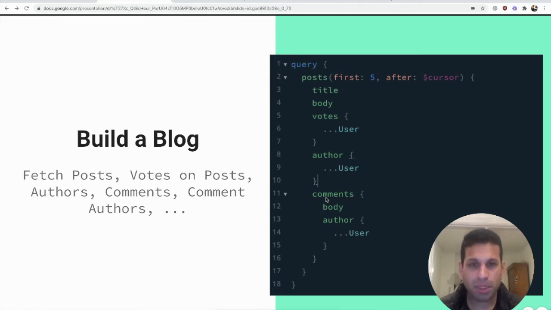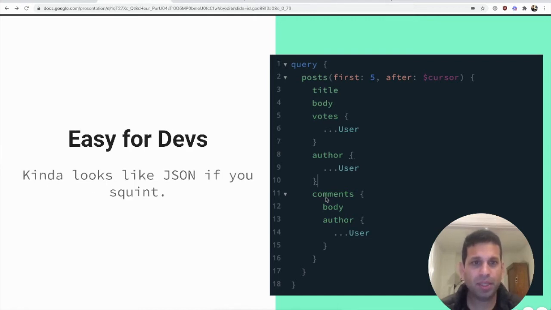But with Supergraph, it's essentially less than 5 minutes. It's just this query. You write it down. The front-end developer can do it, and boom, he gets back the data he needs.